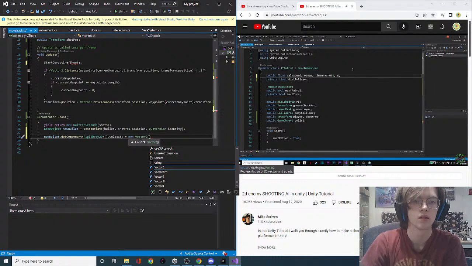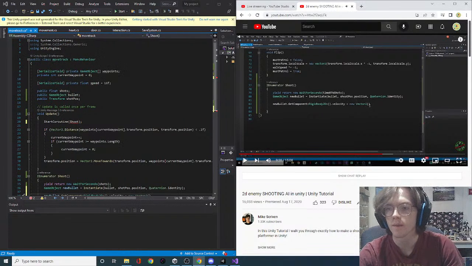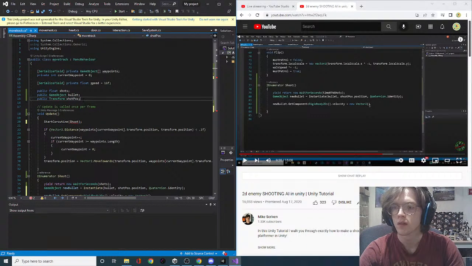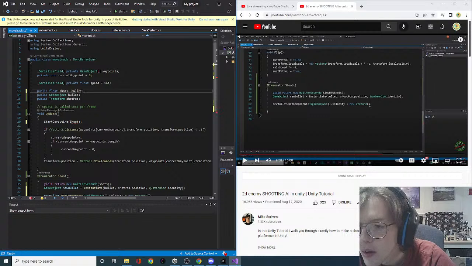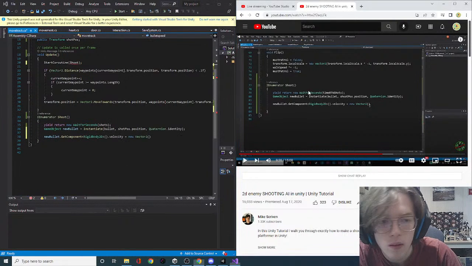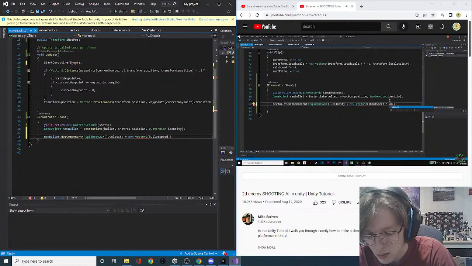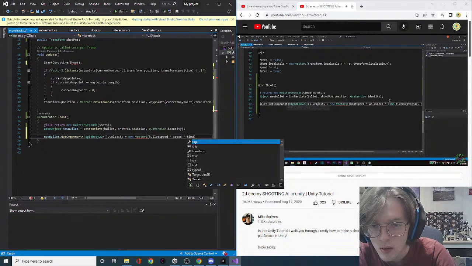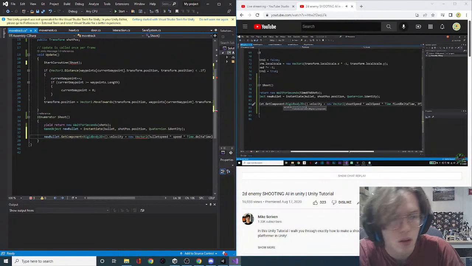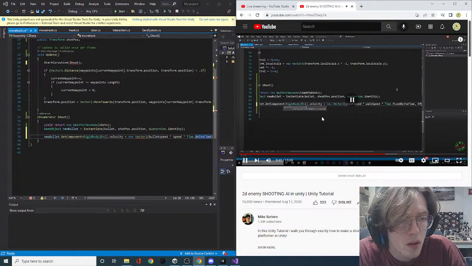And now we're going to have to go and create a shoot speed float variable, which we're going to use here. So on the x value, we're going to say shoot speed times walk speed times Time.fixedDeltaTime. And for the y, we'll just say 0 because we don't want it to be moving up or down.